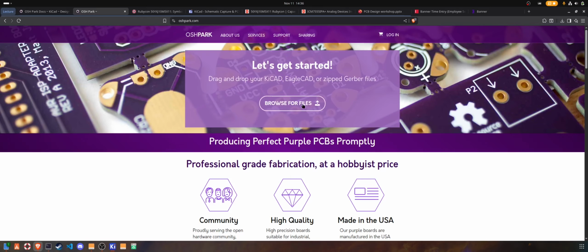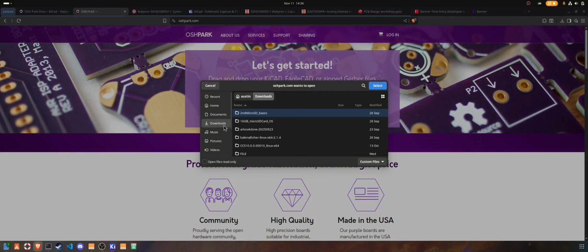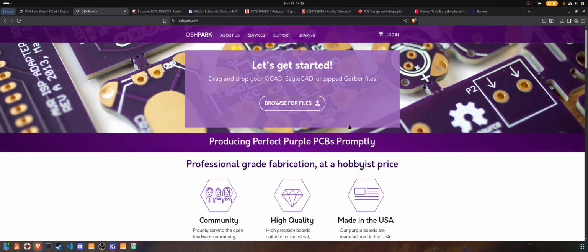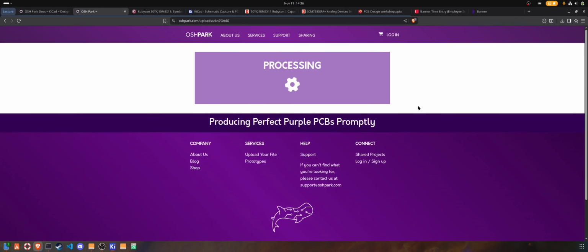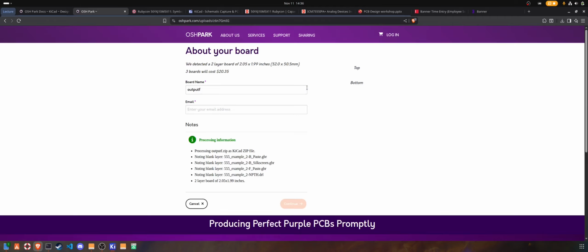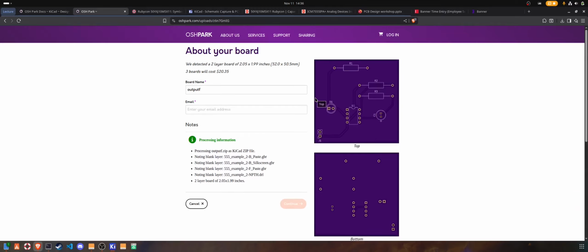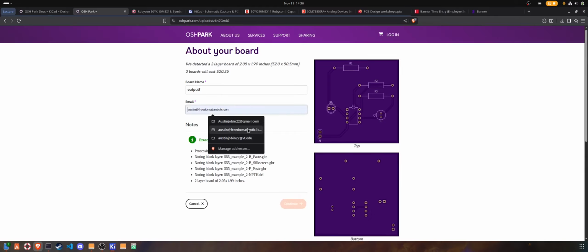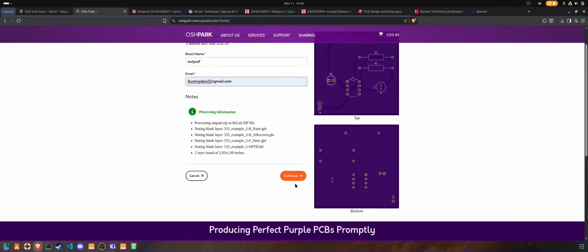We can go to Oshpark's website, browse for files, and then submit your zip file that you just did. And then once your files are uploaded, you can double check your design files. Oshpark forces you to double check everything.